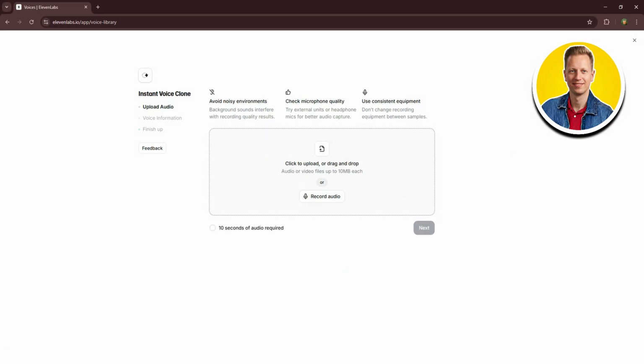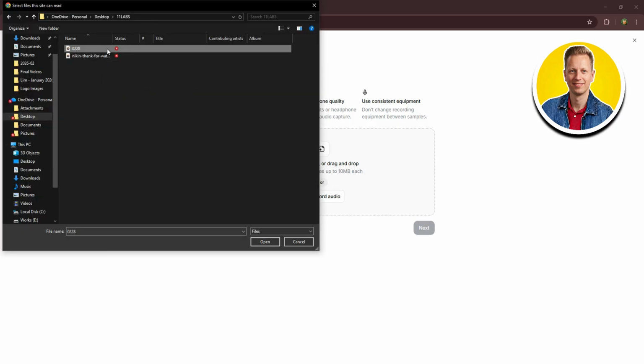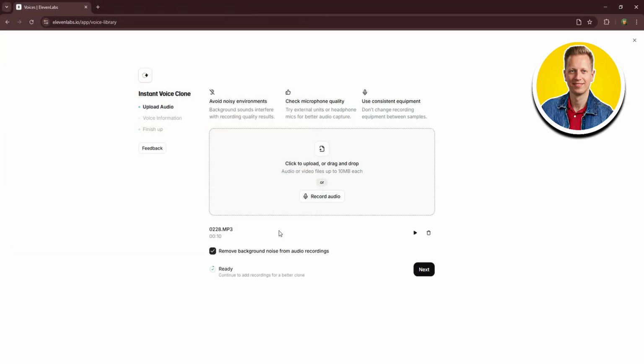After that, you'll be taken to this page. Here, you can record audio or upload an audio file from your device. So I'll just go ahead and upload an audio. And as you can see, it says continue to add recordings for a better clone. So make sure to add multiple audio files of the same voice in order to get the best result. And once you're done adding, just click on Next.